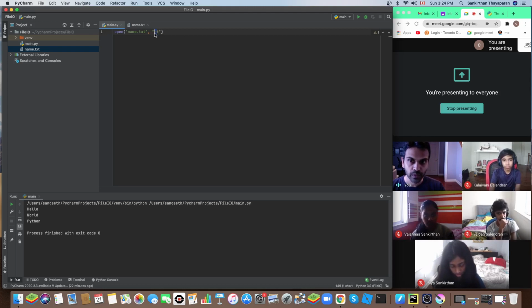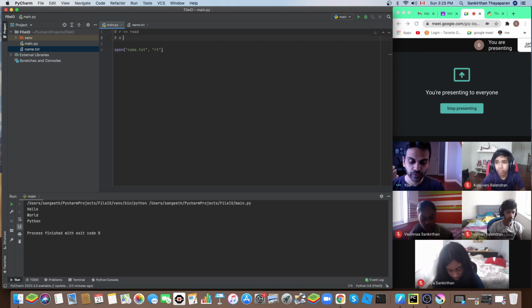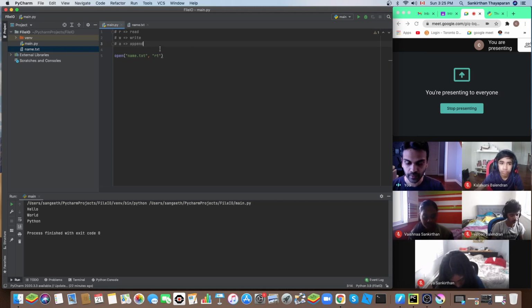So you can have read, write, or append for the first character. R for read, W for write if you want to write, and A for append. I will explain what append means, but for now we know what read and write are. And the second character specifies what kind of file operation we want to do, whether we want to read the file as a text file, or as a binary file.